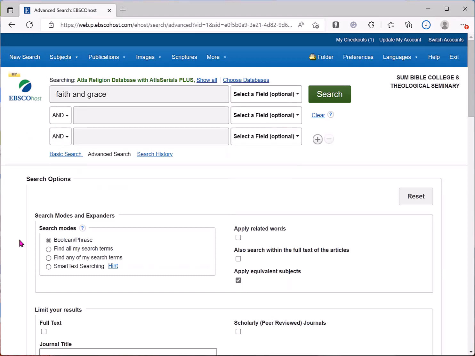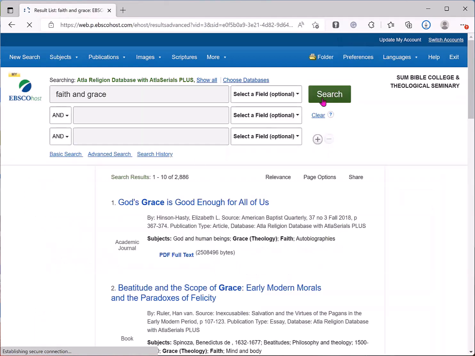Now, basically what you're doing here is called a Boolean search, as you can see down here. And that just simply means that you're looking for any phrase like faith and grace as it appears in any field, the title, an author, a description, any type of subtitle. That's what you're going to be looking for. Okay, so let's just click search and see what we would come up with.